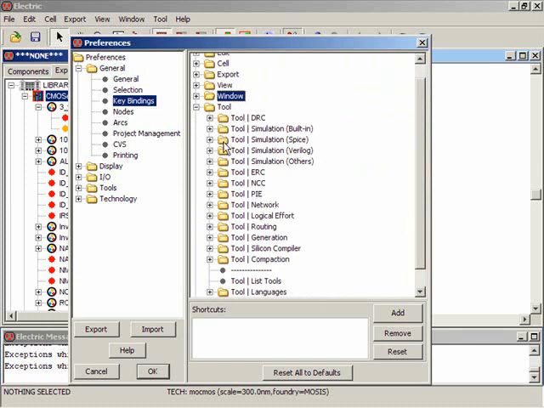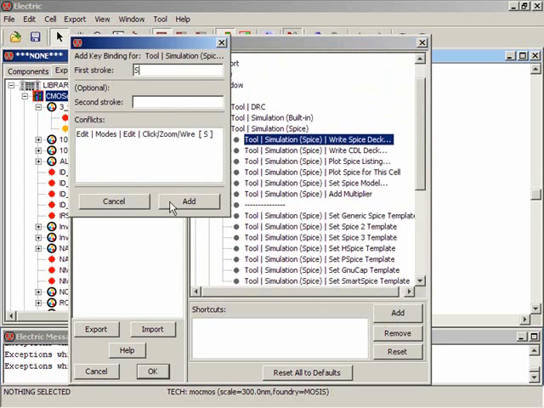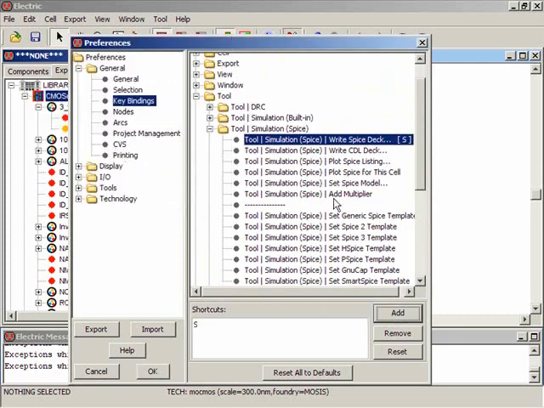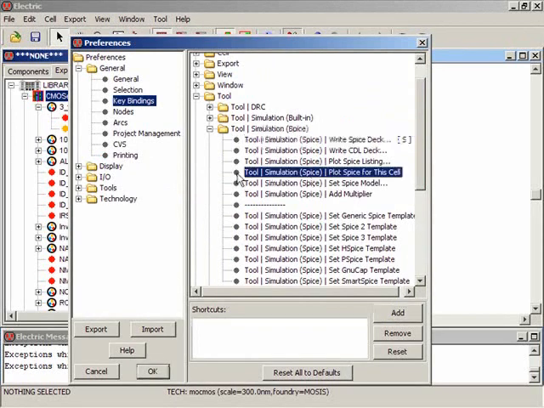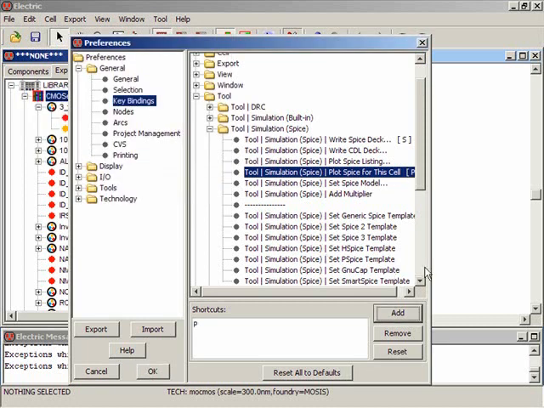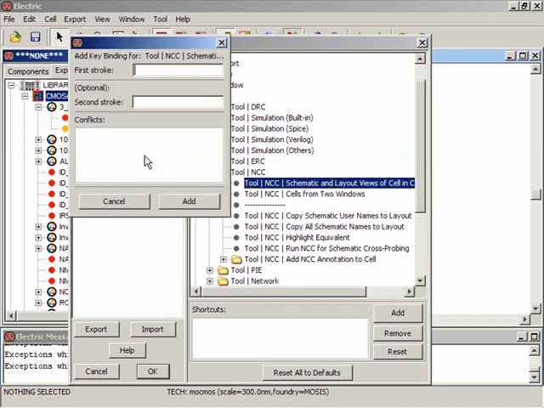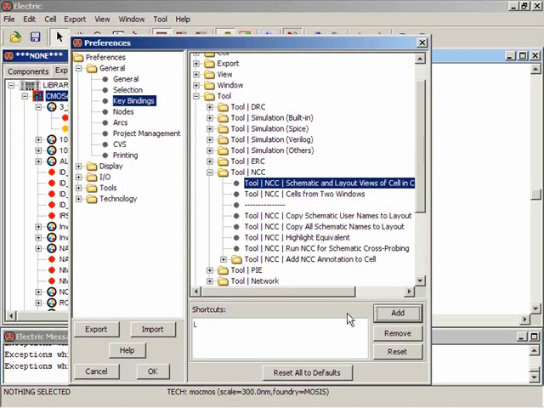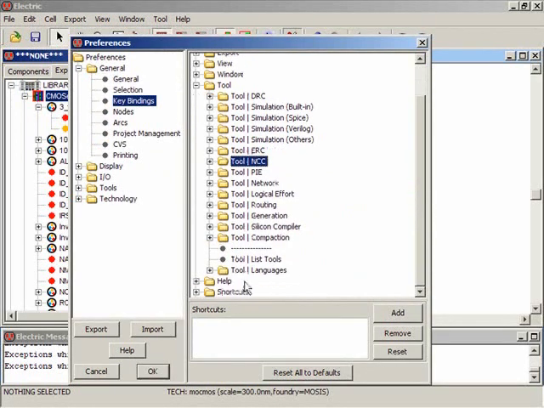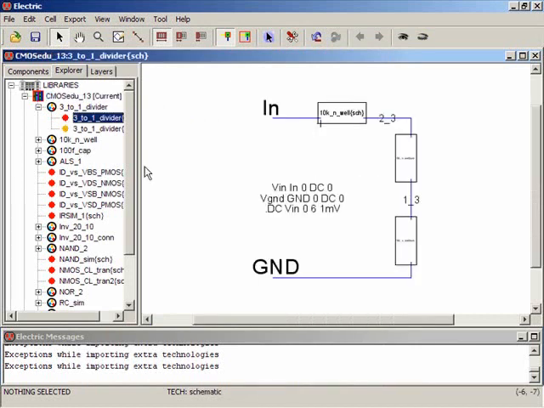Tools. I'll do the Spice, Generate Spice Deck, Add, S, Add, Remove All. I'm going to do the Plot Spice Deck as P, Add, Remove All. I'm going to use the NCC as Add, L for LVS, Add. And again, you can set these up the way you want. And I think that's about it. The majority of them I use are the default. Say OK.